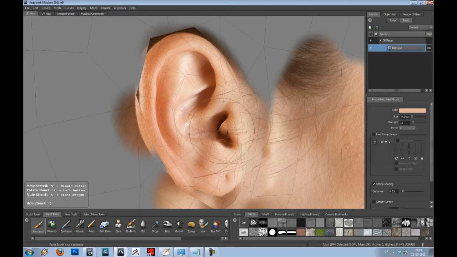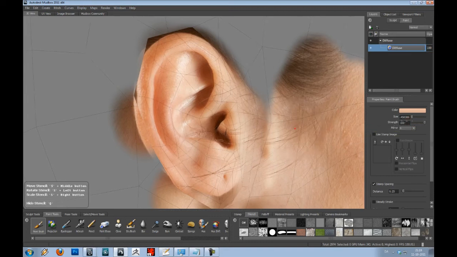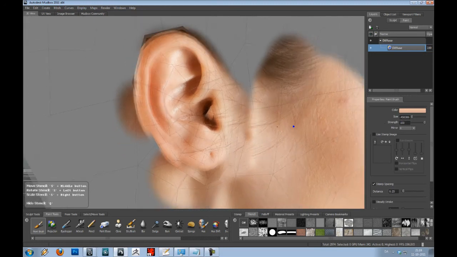So I would like to use the paintbrush, and I have some settings out here. The size, you can also reduce that by holding down B and pressing the left mouse button. But the nice thing to me is the strength. It's basically like the opacity brush.